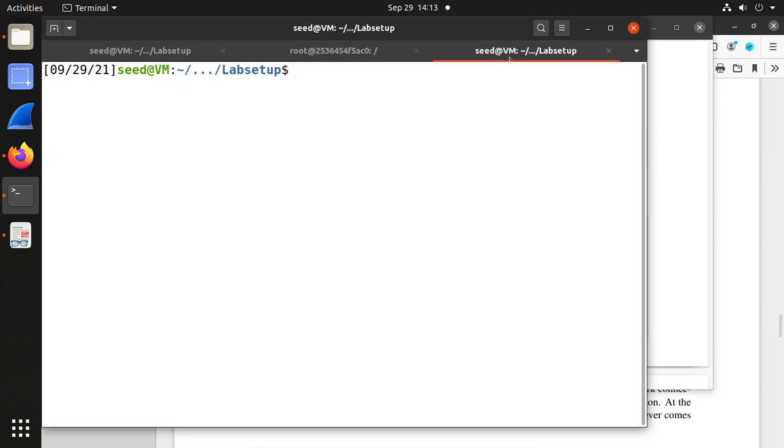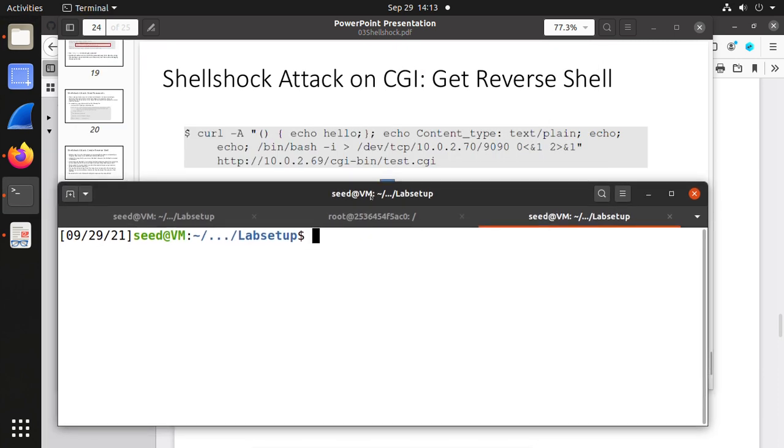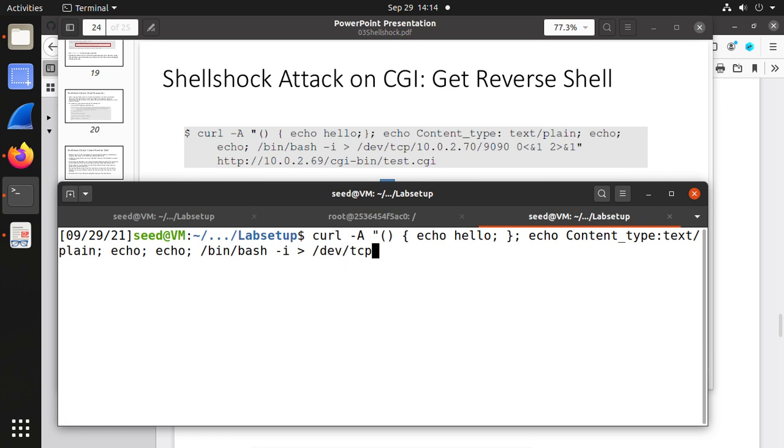And we open a new tab. On this tab, we will construct the attack with this line. curl -A, like hello. Interactive, redirect the standard output to the network connection.